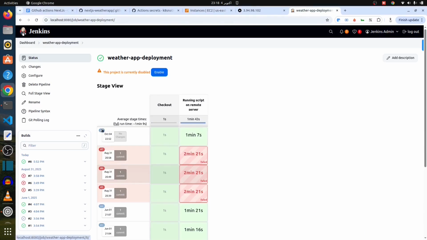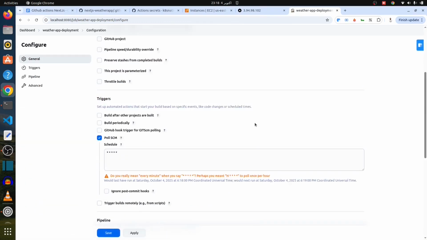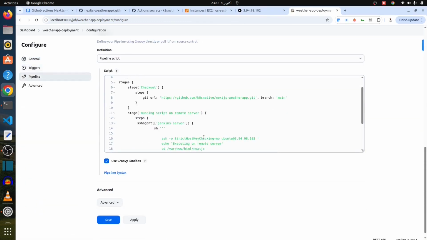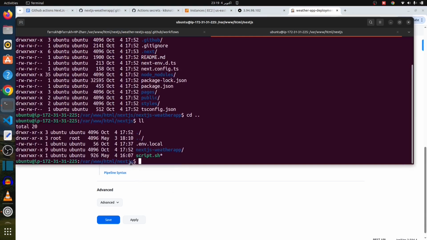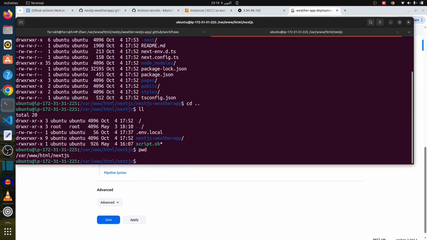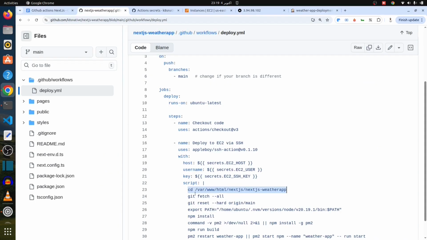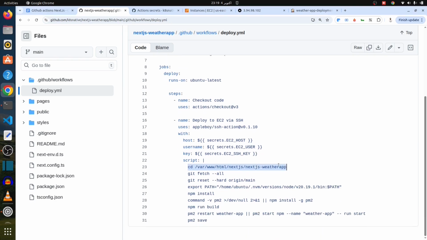If I verify this, what I've been doing is going to SSH, going to html Next.js, and then running script.sh. So similarly, come to this. If I do pwd, I'm running script.sh. But if you could see, when I'm using GitHub Actions, I'm directly going inside the Next.js weather app directly. I am actually bypassing script.sh.